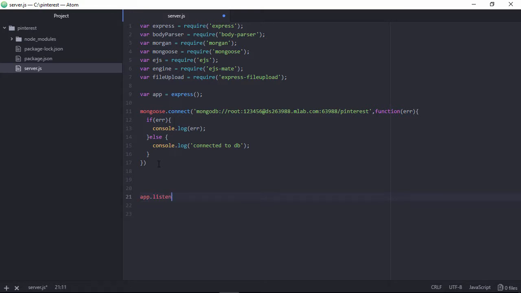app.listen. Here we will write some code to open a server. Here we are specifying 8090. This is the port number, and this is the callback function. Let's copy some code from the mongoose connect, the if error and else condition, and paste it here. So if error, it will show an error message, and if connected, that means the server is running on the port.